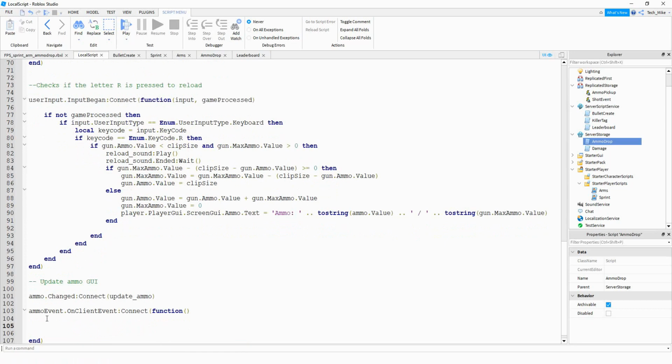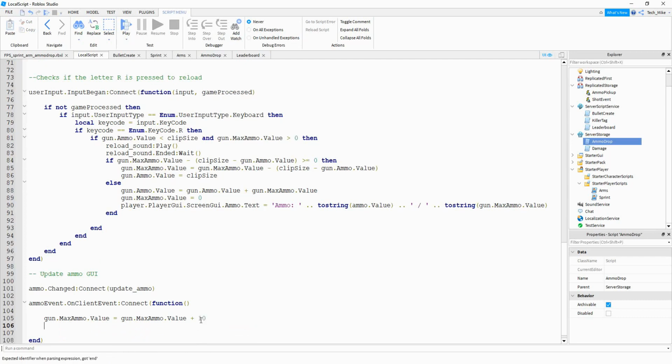Inside this function, what we're going to do is say gun.maxammo.value is going to be equal to the original value plus 10. So this value right here you can adjust depending on how much ammo you want to give the player. And finally, we'll just update the ammo GUI by calling the function. So we'll just say update_ammo.